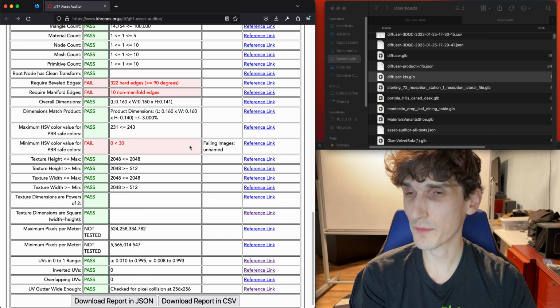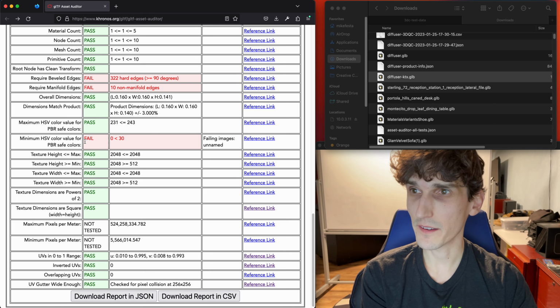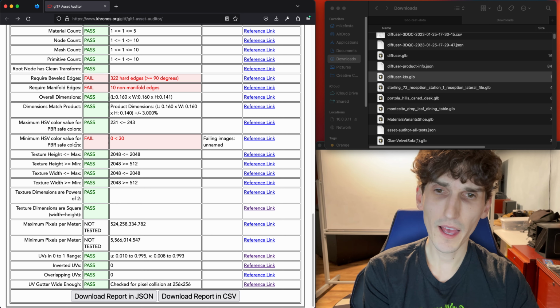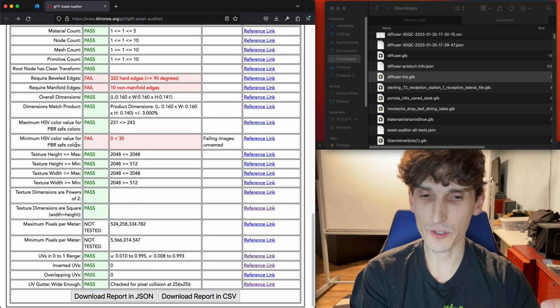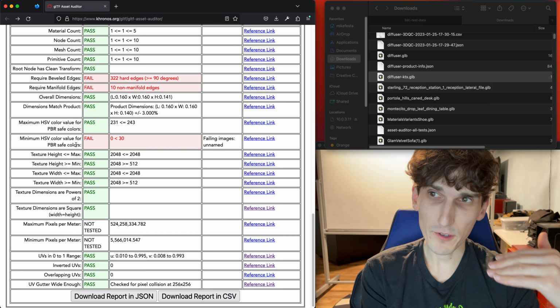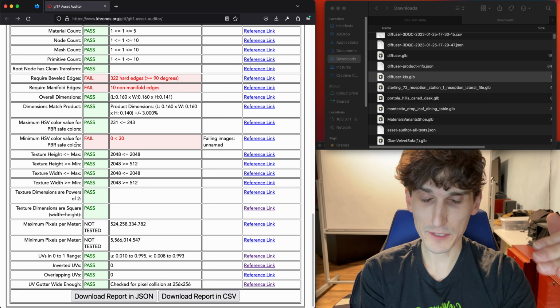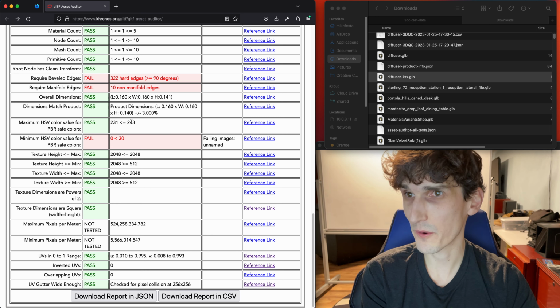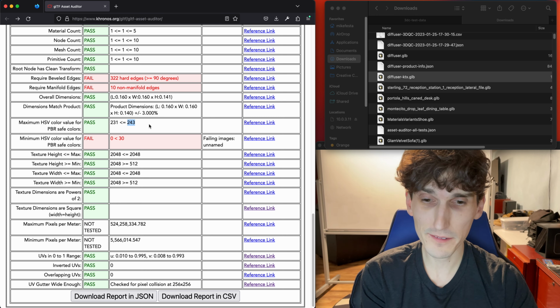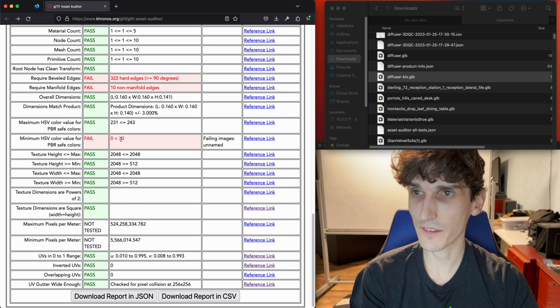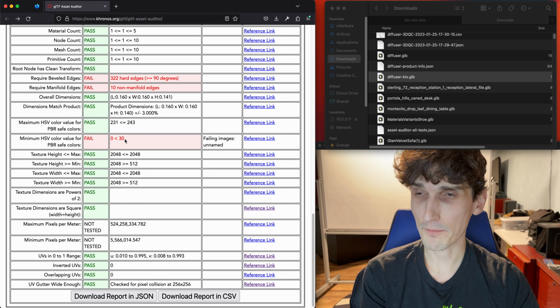Another check that this particular one failed was the color value. For physically based materials, the range from black is 0, white is 255. But if you need to add light, you don't want your maximum white pixels to be unable to add any light. So generally we recommend around 243 as your maximum brightness. And again, things aren't necessarily purely black. In this case, this texture was.